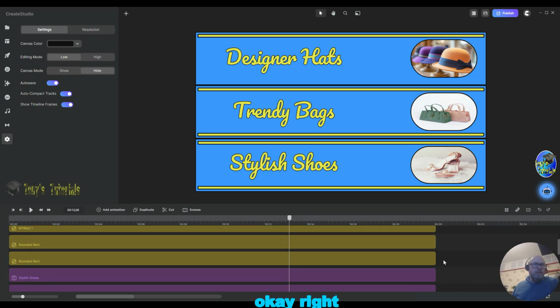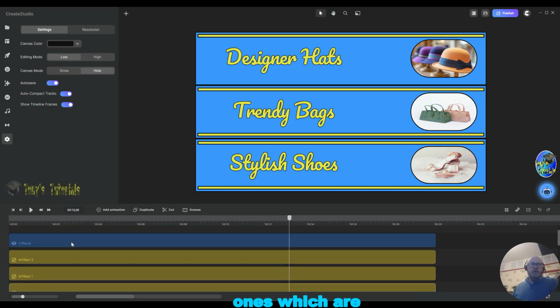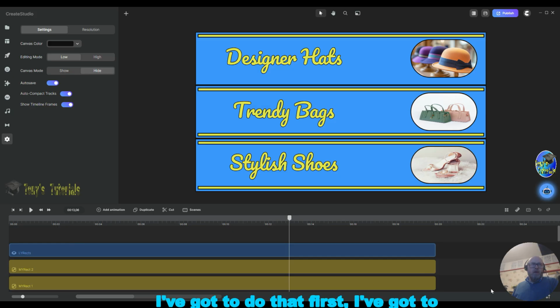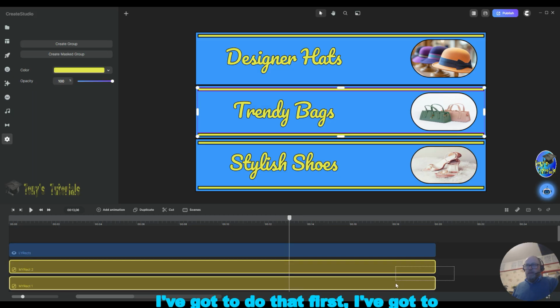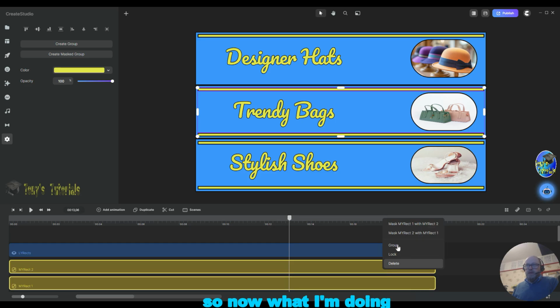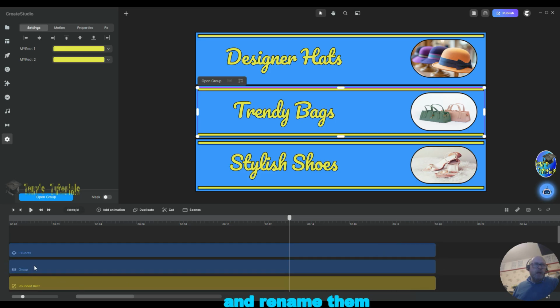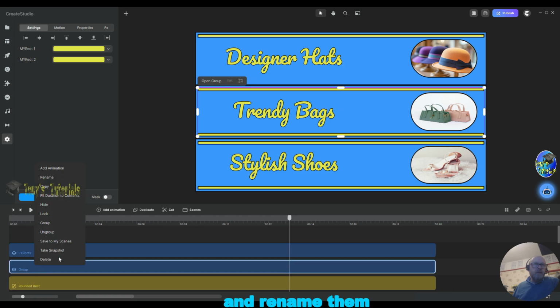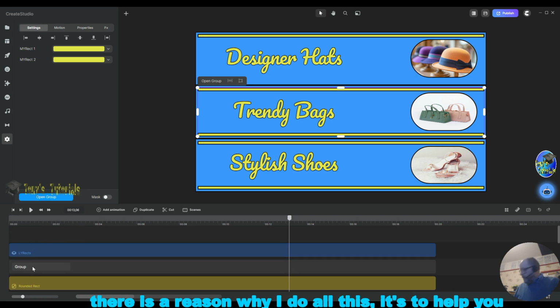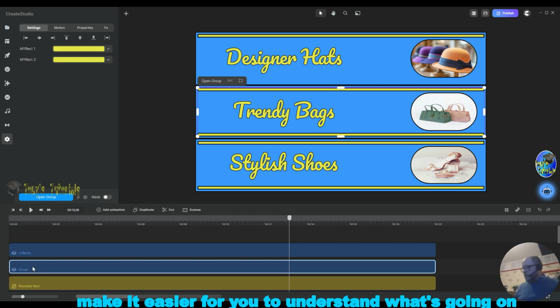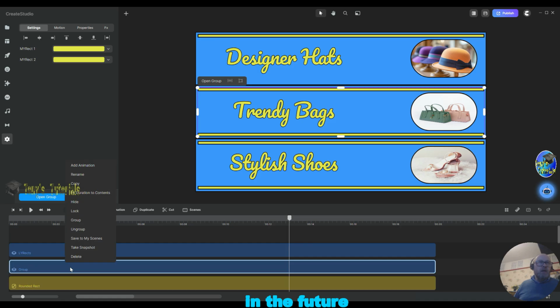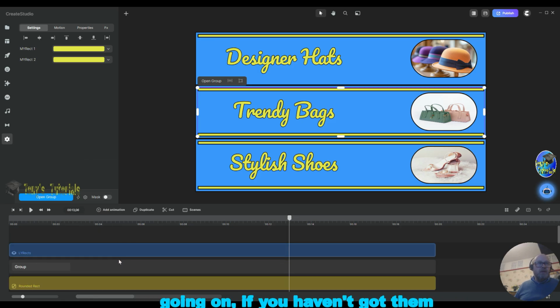Okay, right. Now we're doing the last ones. I've got to do that first. I've got to group those, so I know what I'm doing. Let's group them and rename them. There is a reason why I do all this. It's to help you, make it easier for you to understand what's going on in the future. So if you come back to it, you won't know what's going on if you haven't got them named right.